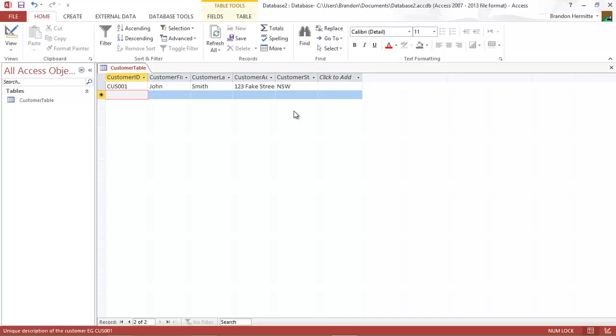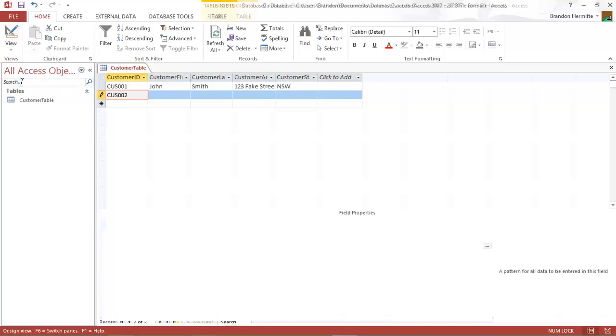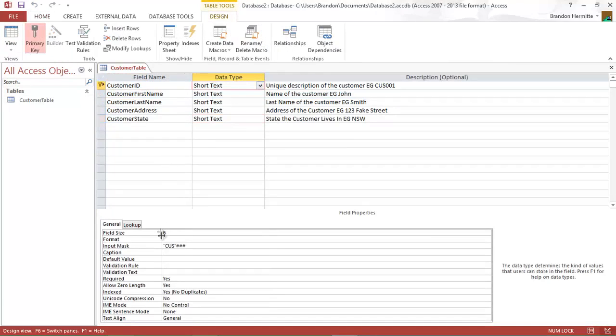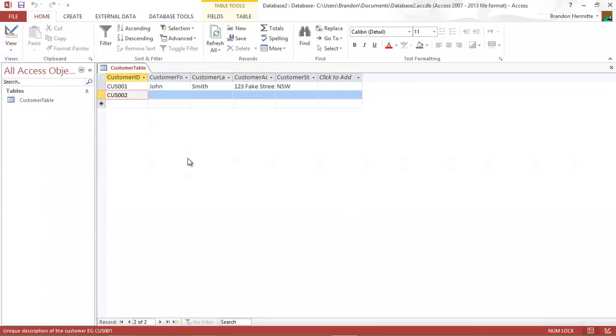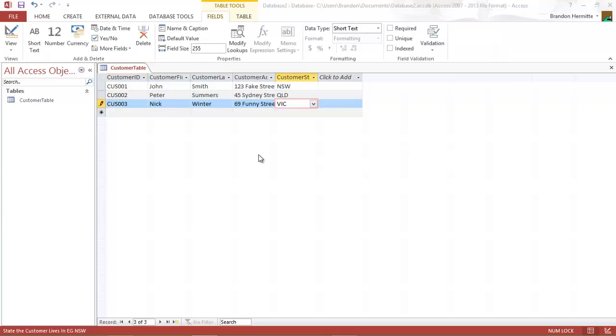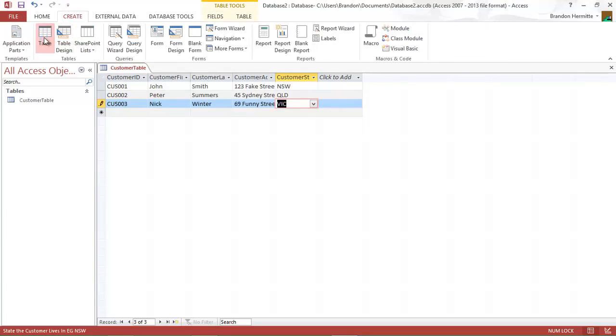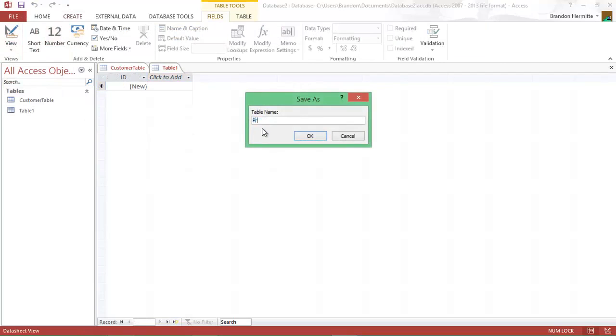And then next one, if I just add in 002, it automatically makes a CUS because I had the input mask in design view. So that's really cool. If we go back to datasheet view, I'm just going to go through and make some more entries, and I'll be back when I've created two other tables. Now I've made all these three entries, so now I'm going to go into my next table, which will be a product table. So I'm going to design view.